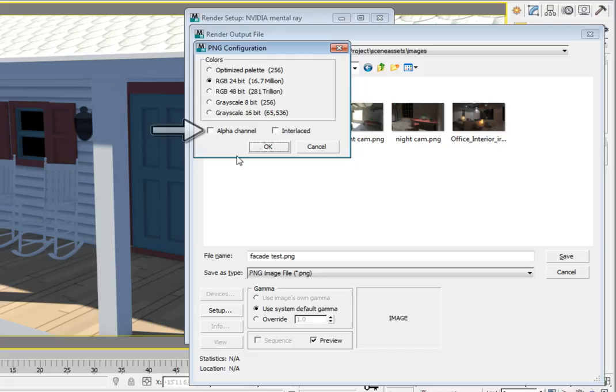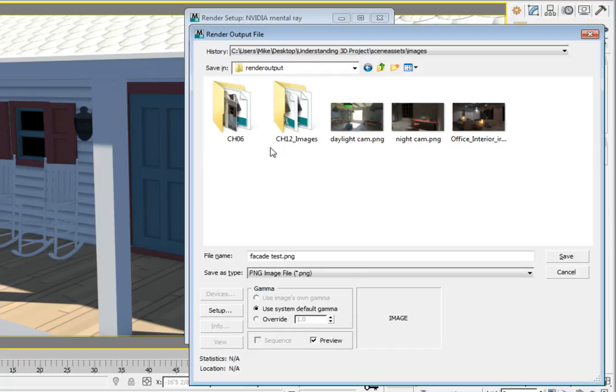Once we have our file format configured, click OK. Then click the Save button in the Render Output File dialog. Now the next time we render an image, it will be saved to the name and format that we just entered.